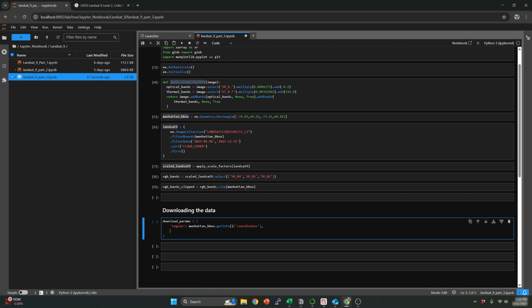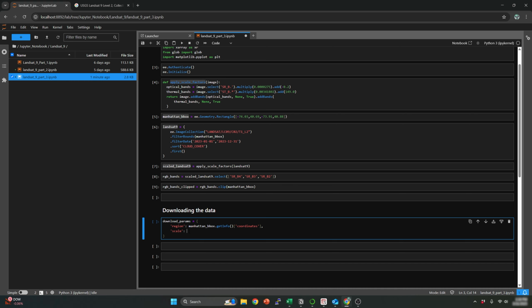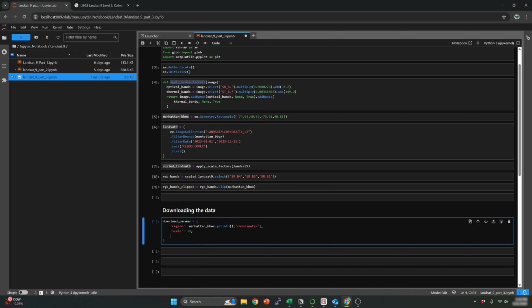comma, then the scale. As I mentioned before, if we go back, the pixel size is 30 meters, so the scale should be 30, but you can choose any value. The projection, the common projection for this kind of files is WGS84, which is EPSG 4326. And finally, I missed a comma.